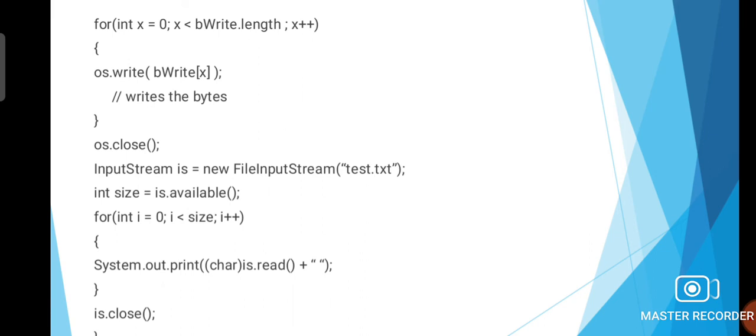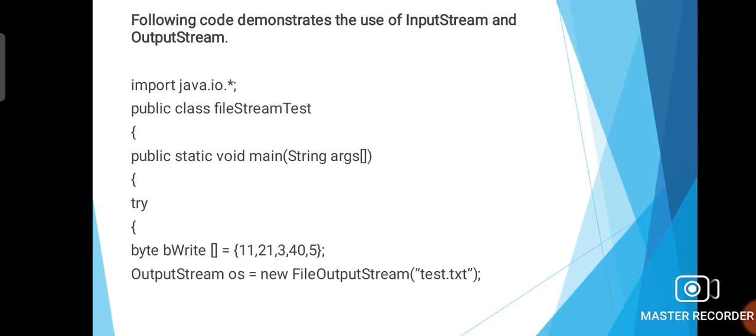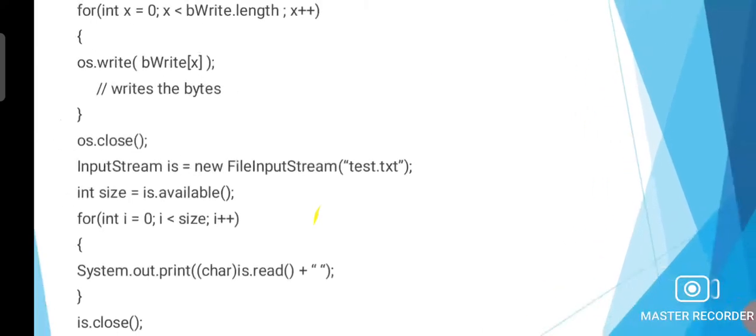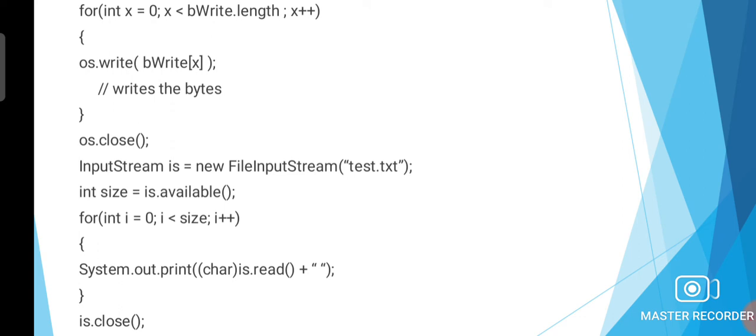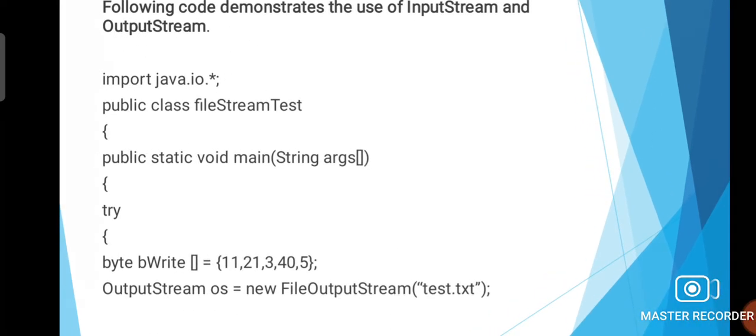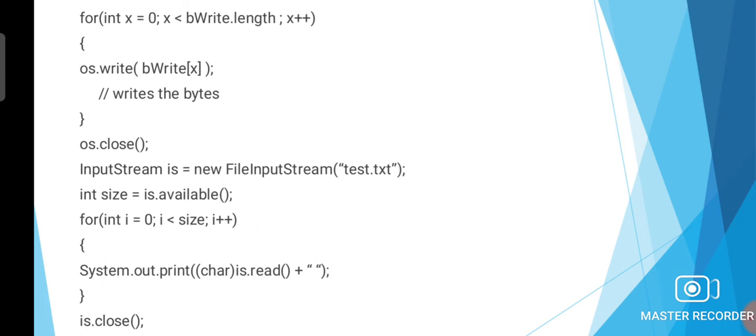Initially the x value will be 0. So in the first iteration, the first element from the array bwrite will be taken and written onto the file object OS, that is, onto the file test.txt. Then the x value will be incremented. Until all the values from the array have been written to the file with the help of the file object, this for loop will be executed repeatedly. So all the elements from the array will be written onto the file test.txt. Then we are closing the file with the help of the object, os.close.